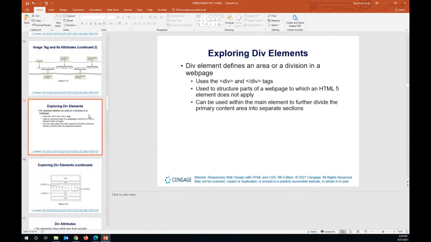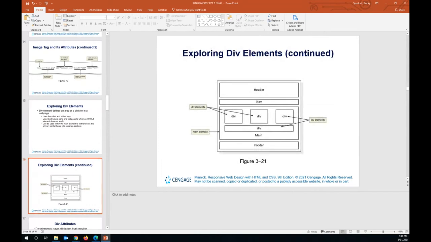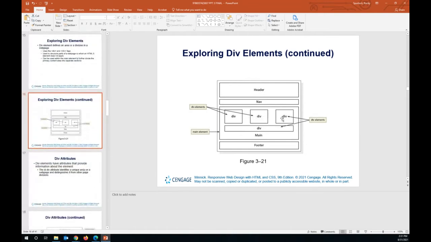All right, a div element defines an area or division in a web page. With these, we would use open and close div tags. We use this to structure parts of the web page, when an HTML5 element doesn't apply. We could also put this within the main element to further divide the primary content area into separate sections. We see an example here in this wireframe, where we can put the different sections into different div elements.